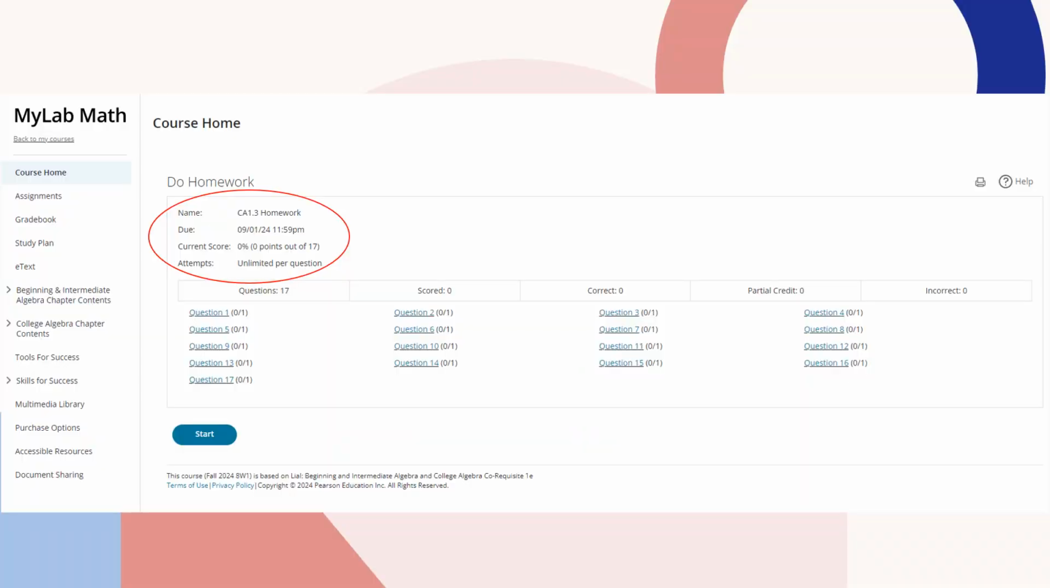Okay, so the next thing is the information when you begin your assignment. This is the name of the assignment, the due date, the current score. We have the current score because you can work on a few questions on Monday, then come back and work on a few questions on Tuesday. So this is the progress.